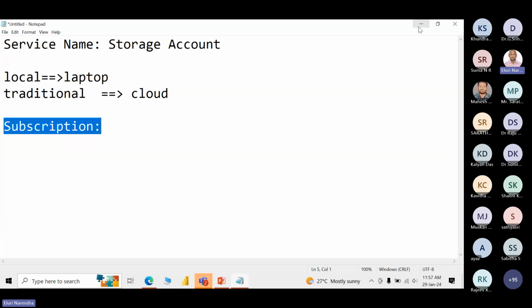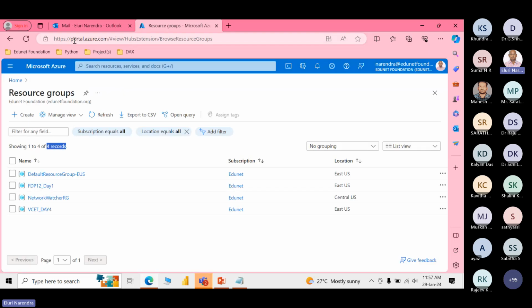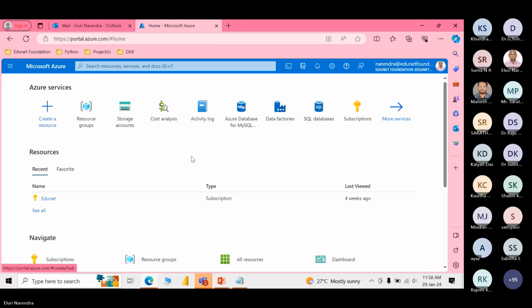This is portal.azure.com, the web page where you log in. The first thing is to go to the home page, so click on Microsoft Azure. Anytime you want to get back to the home page, just click on the Microsoft Azure name, or else click on these 3 dots and then click on home. I always prefer clicking on Microsoft Azure.